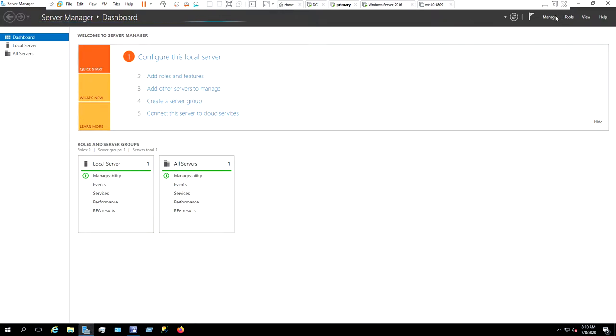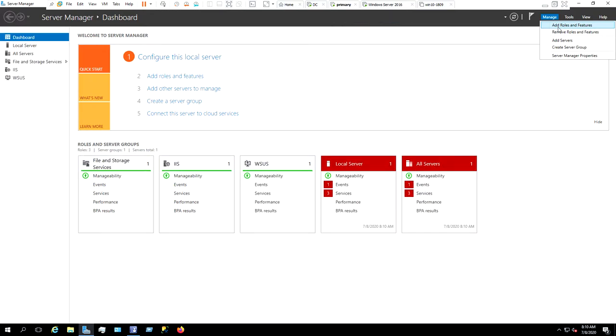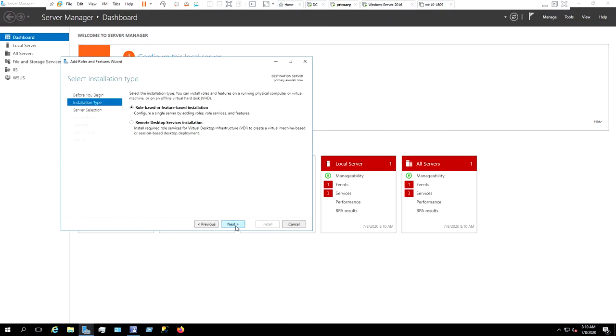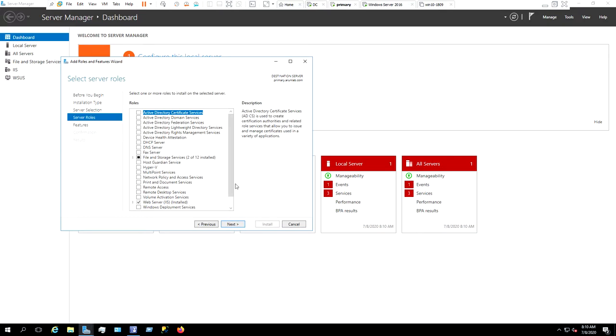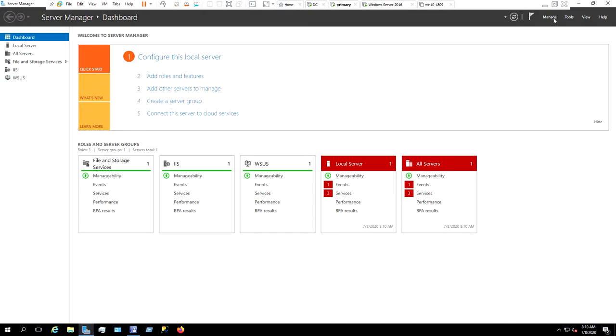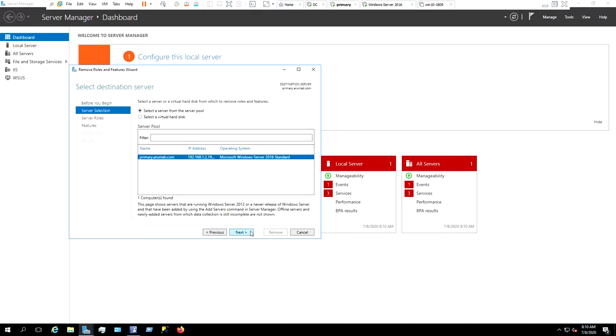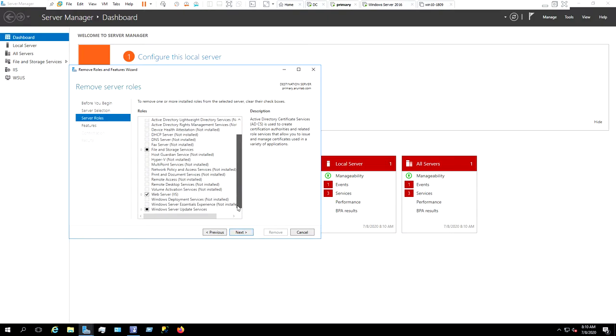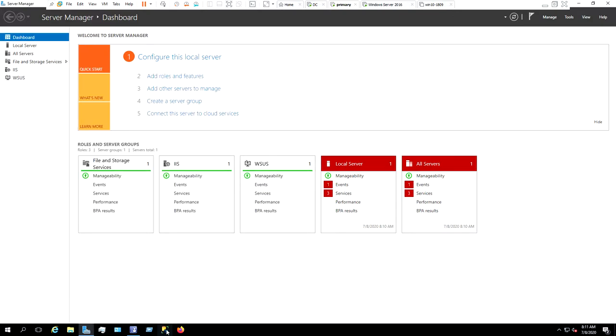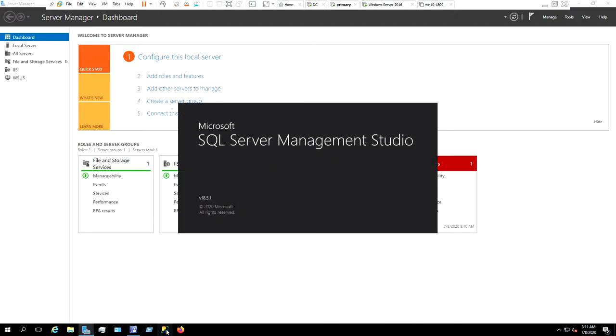So let me show you. You have to configure your WSUS from here. Like this one, the Windows Server Update Services, you have to configure it. And when you configure it, a database will be created with the name SUSDB. You have to check that.